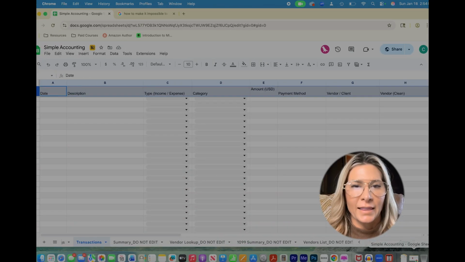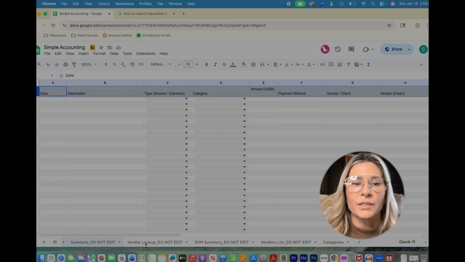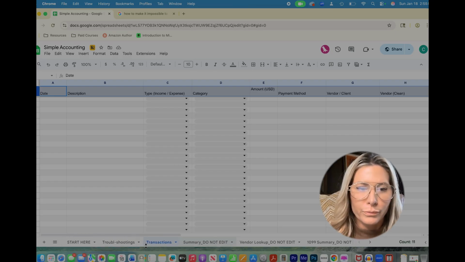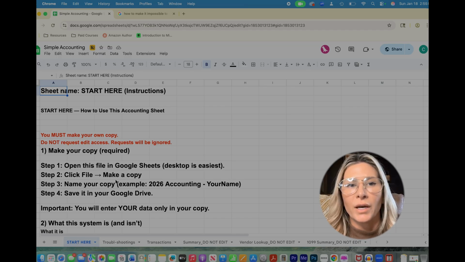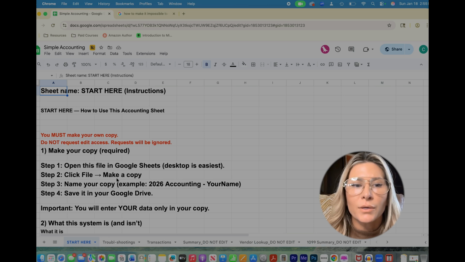You'll have something that looks like this. So I'm going to walk you through here. You're going to notice a ton of tabs at the bottom. And these, if you scroll the tabs, there's many tabs. The Start Here tab is going to be the instructions that you have for what I'm going to teach you in this video. But if you don't want to have to watch the video, you can read this page and work on it on your own.